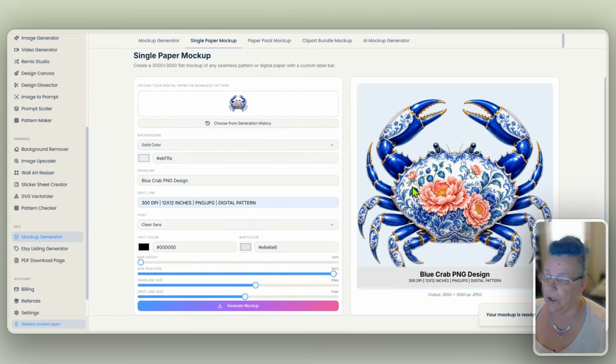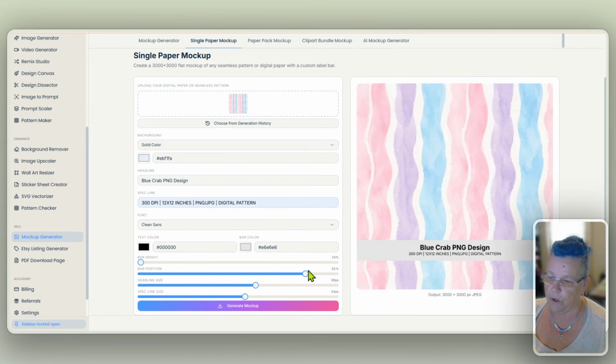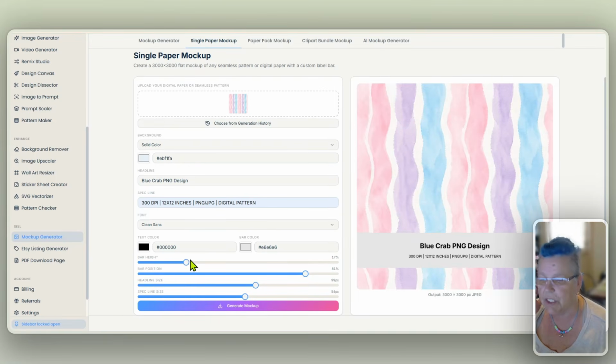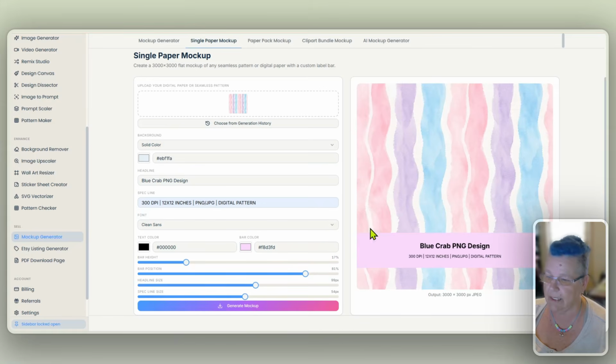Okay. You can also use this, obviously, for its intended purpose, which is a pattern or a background image. So I'm just going to drag one in from my computer. And now you can see how you would use it for a background image or something like that. You can again adjust this bar height and change the color for it if you wanted to. You can grab a color right out of your design if you want it to match. It's completely up to you. And again, when this is done, you just hit generate mockup and you can download it.